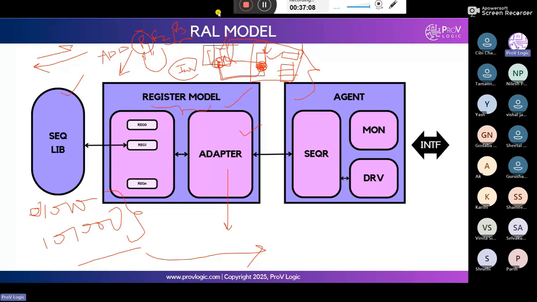Okay. Next, coming to the adapter here. What is meant by adapter? Normally, in a sequencer, how do we generate signals like random data? Directly, we randomize the binary data through the sequencer and send it to the driver. That is a bus transaction, which understands only binary data. The driver will accept only binary data. Okay, the driver never accepts register data.